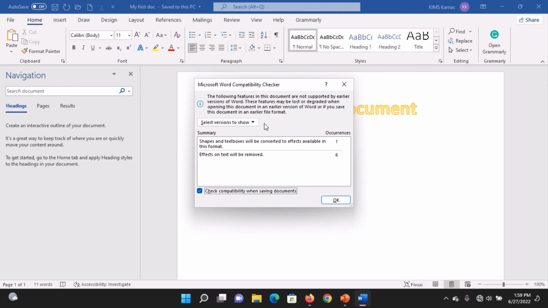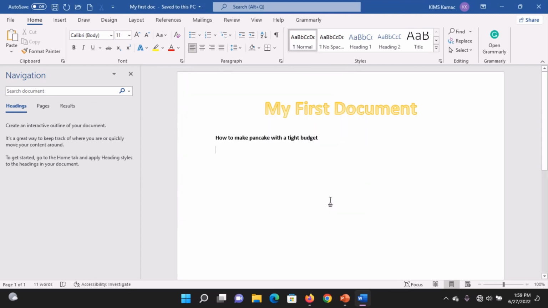Now, here you see the issues. I selected to check issues for Word 97 to 2003, Word 2007, and Word 2010. And it's showing me some of the issues. Effects on text will be removed. Now, this will be removed. But when I click on check compatibility when saving the document, and click OK, then the document will be preserved when it is opened in earlier versions of Microsoft Word. Now, this is how you work with the compatibility mode when you are working with Microsoft documents.